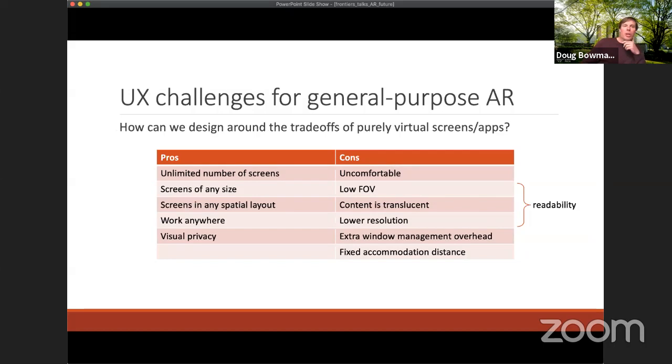The second question I wanted to address is, how can we design around the trade-offs of purely virtual screens or apps? So I mentioned earlier a lot of the benefits of having general purpose AR displays or applications. So unlimited number of screens, screens that can be any size and any spatial layout, work anywhere, have visual privacy, etc.